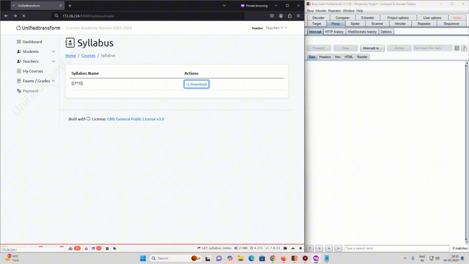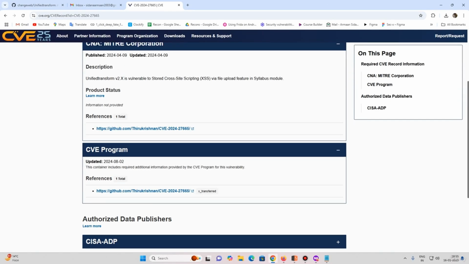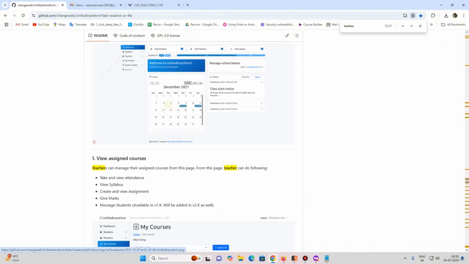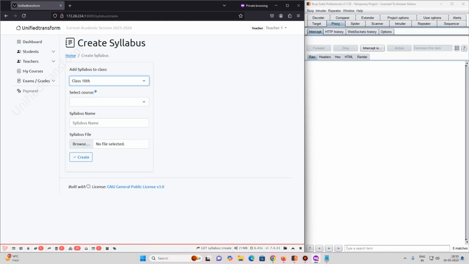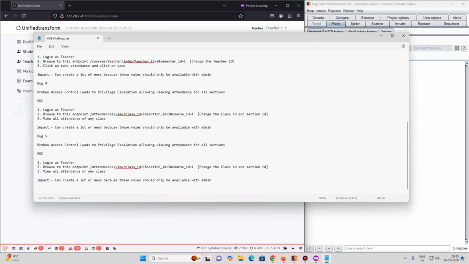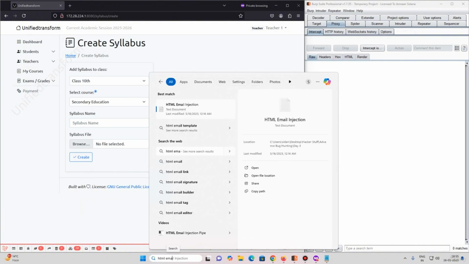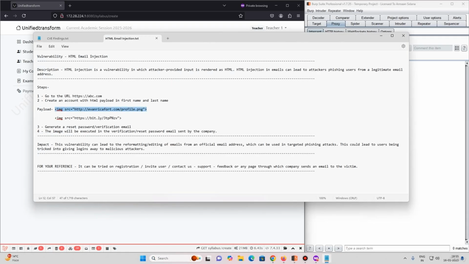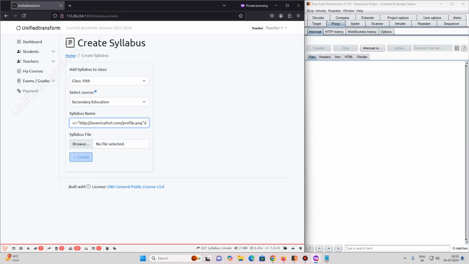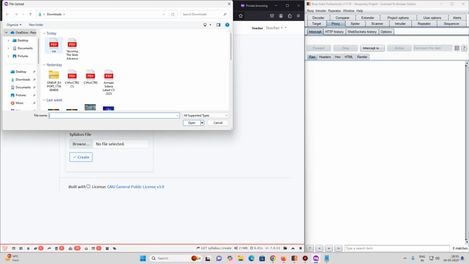If I try now with teachers, if I look at the documentation, the teachers only have the authority to view syllabus, right? They don't have the authority to create a syllabus. If we are able to create a syllabus, it would be bad. Syllabus name, what should I keep? HTML email injection. I write this payload, and the syllabus file is not necessary, but it's asking for a file, so let me give the same file.